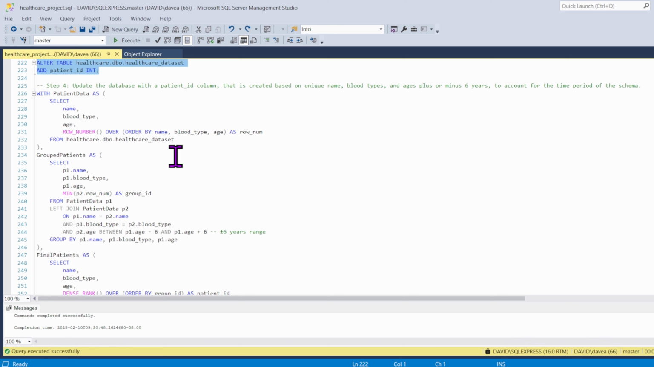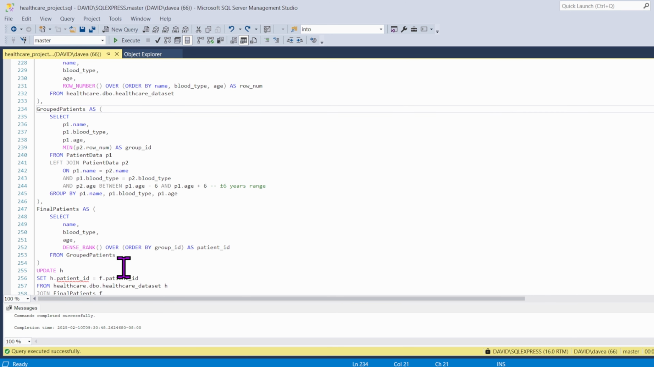With a common table expression and a row number window function, we assign a unique number for each instance of a name, blood type, and age. Then we'll perform this left join on the table to determine all of the matching names, blood types, and ages with a variance of plus or minus 6 years. The dense rank function towards the end makes sure that patient IDs can be assigned to patients that have visited a hospital more than once.